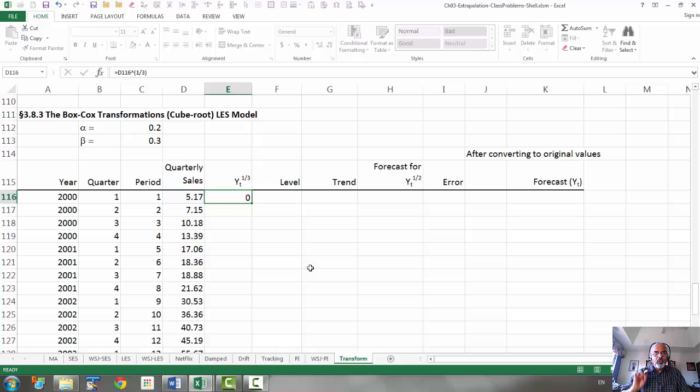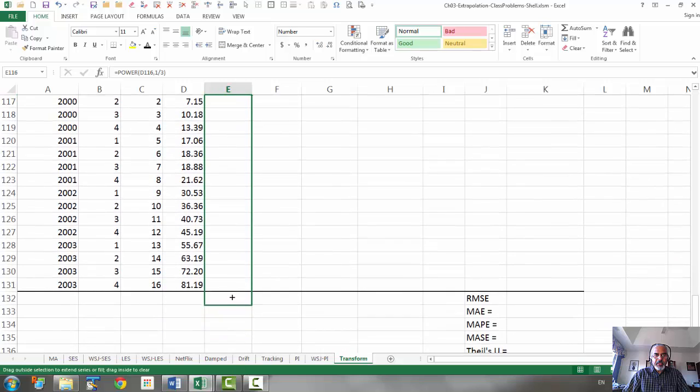that will give you 1/3, or the same, 1.729. You can use this power function, and that also will give you the same transformation. Copy that.